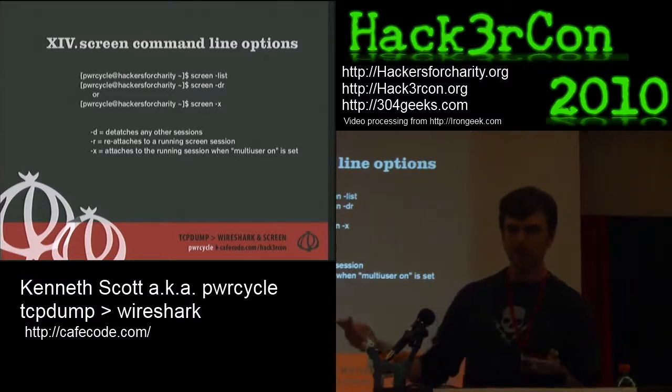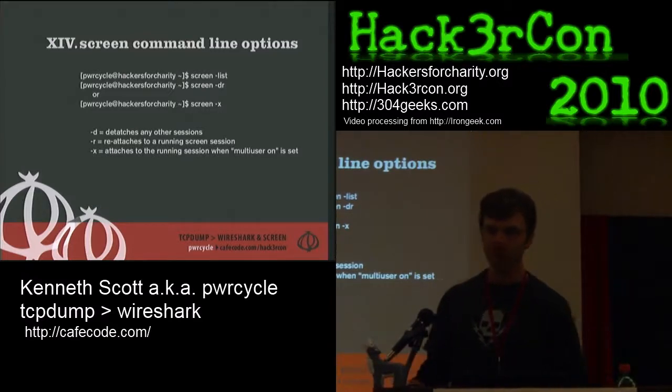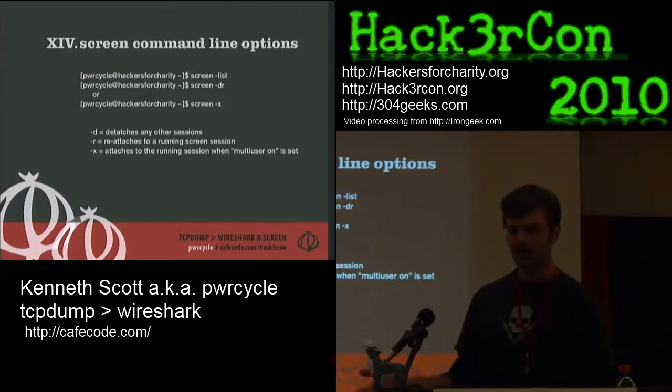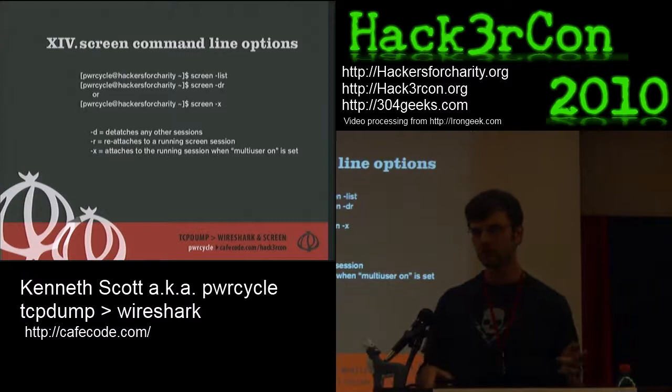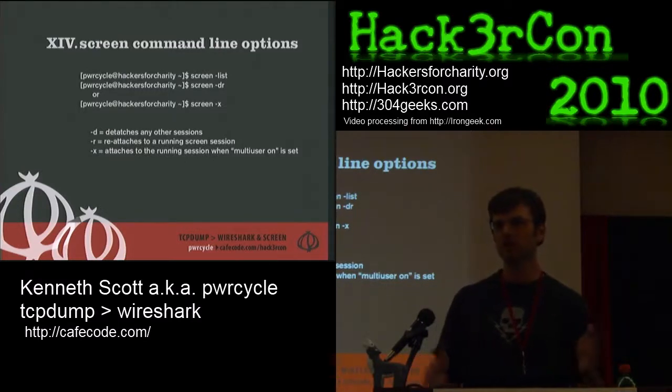If you're running multi-user on, then what you want to do is Screen -X, which allows you to attach crossways, attaching multiple terminal sessions to the same thing.